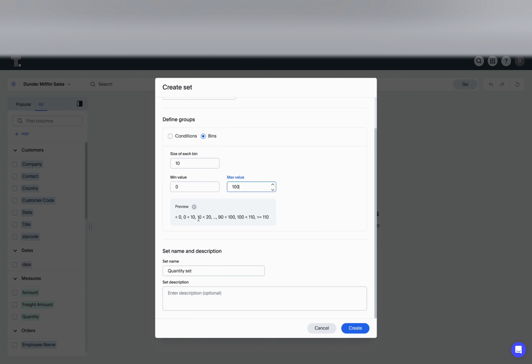So these are the bins that will be created in ThoughtSpot, 0 to 10, 10 to 20, etc. And again, set name and descriptions will be created.